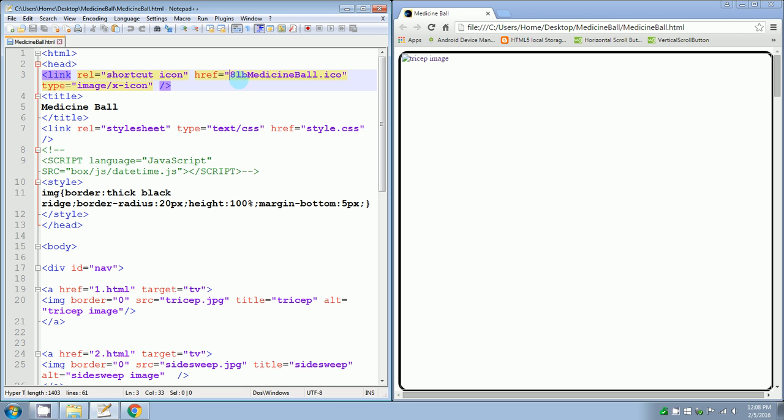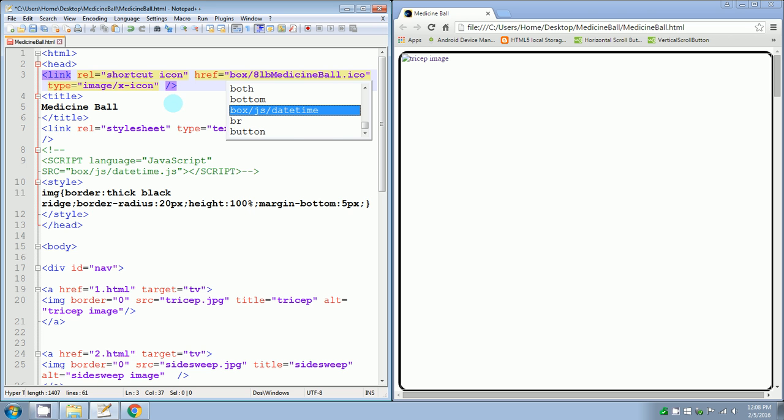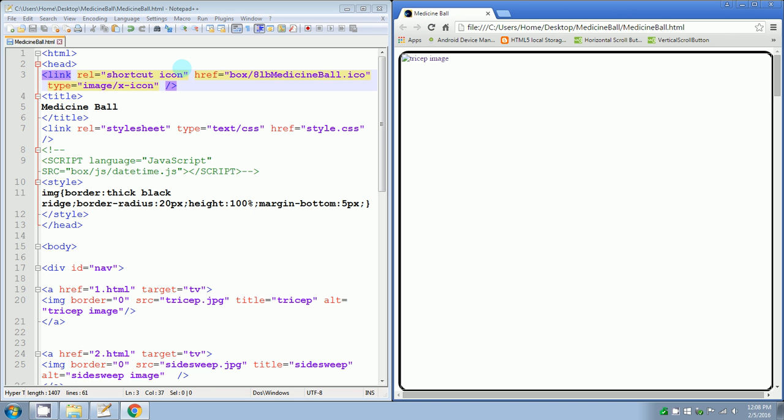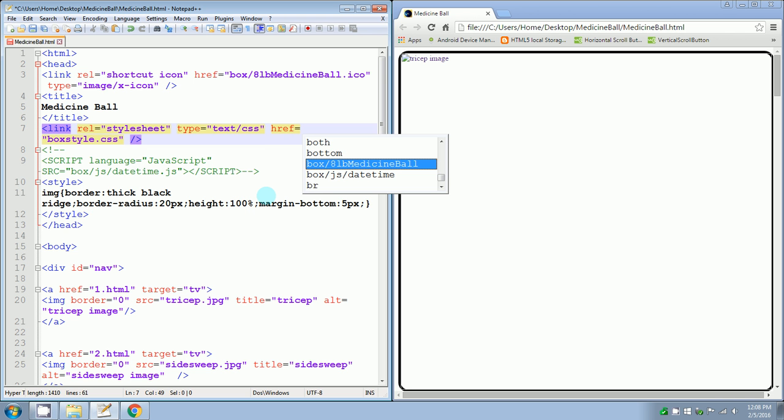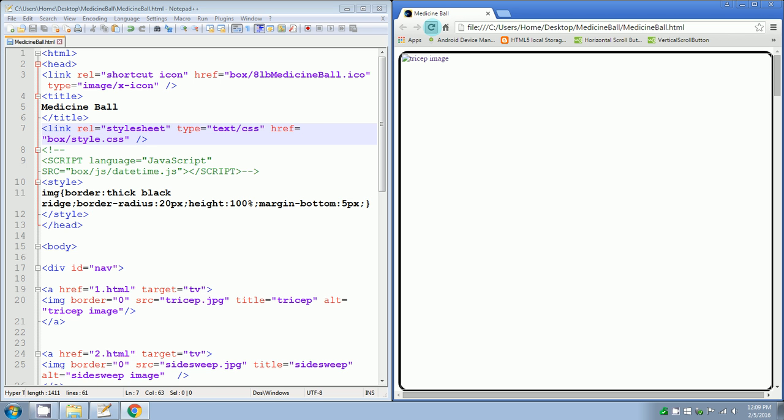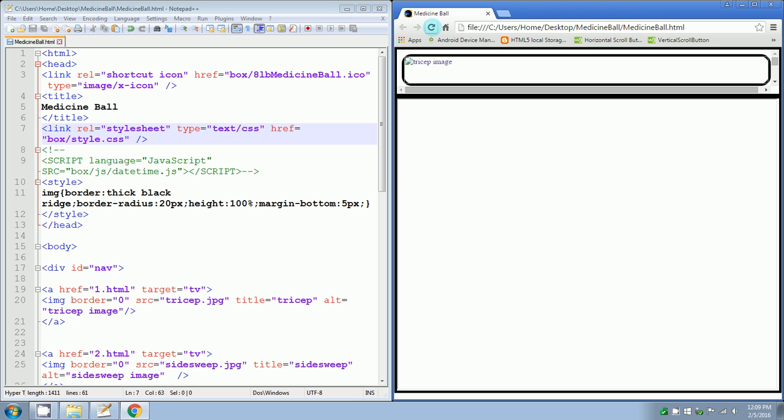So let me take, first of all, my link to my medicineball.ico, which will be box/medicineball. My title stays the same. My style sheet link, my href, has to also point to box first, then a slash, and then the style sheet. So now when I save this, you'll see something totally different. Well, almost totally different, not quite. Let's see, what else do I need to change?